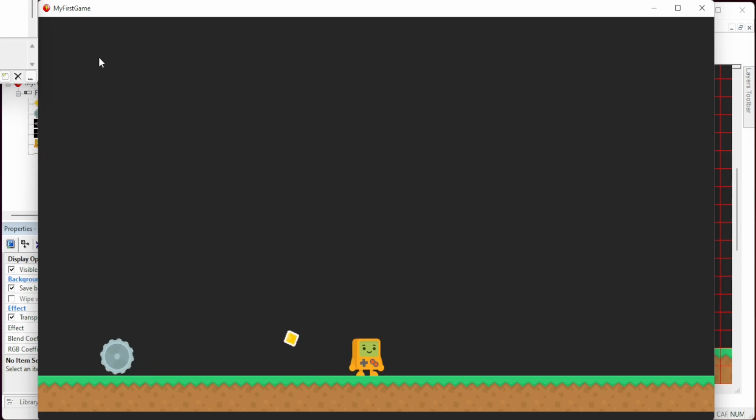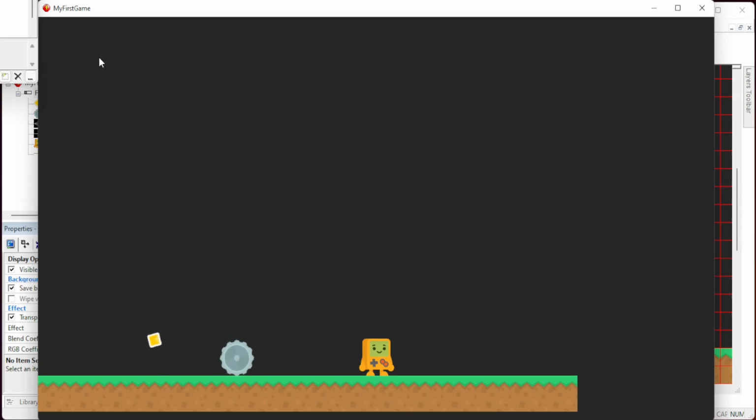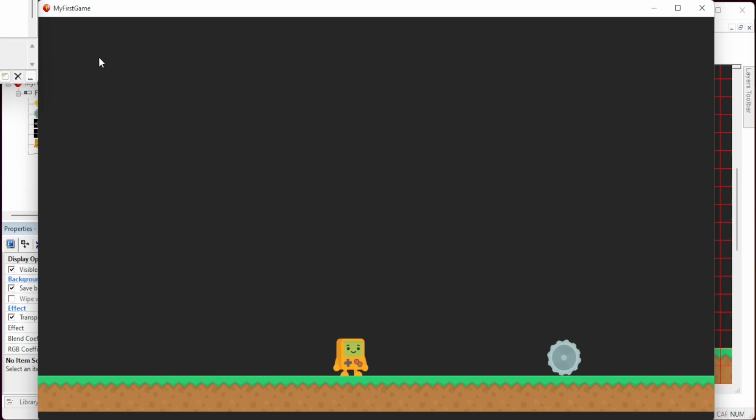But that's what we're going to do in our next lesson. We'll be creating the UI, so that will allow us to display what our score is on the screen.